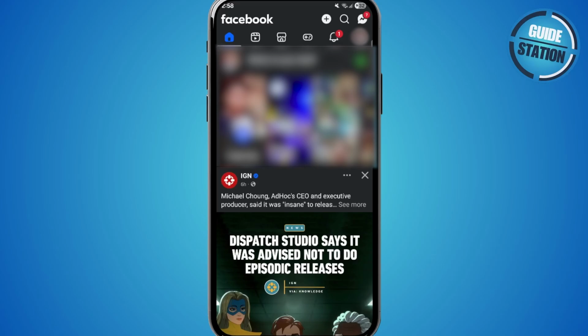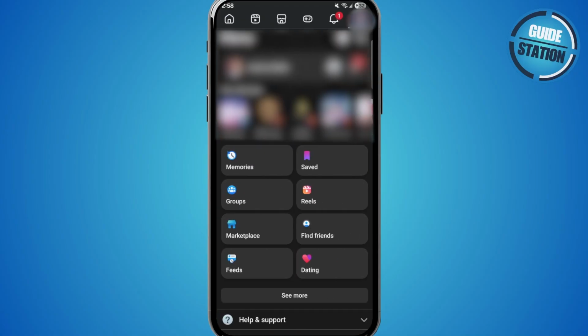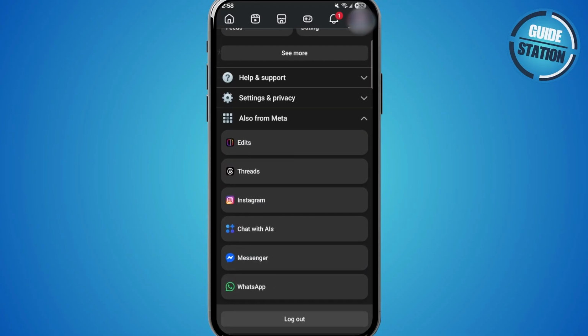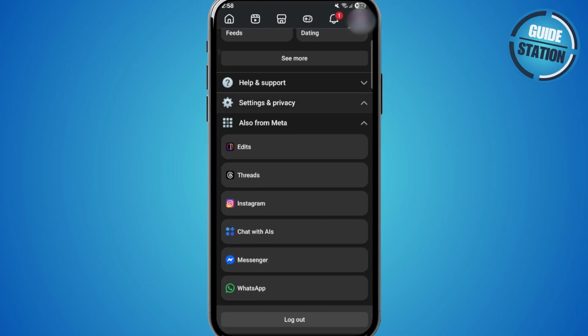In today's video, I'll be showing you how to check your primary location on Facebook. So let's dive in. First off, go ahead and log into your Facebook. Then on the home page, you want to click on your profile icon at the top. Then from here, you want to scroll down and look for settings and privacy.